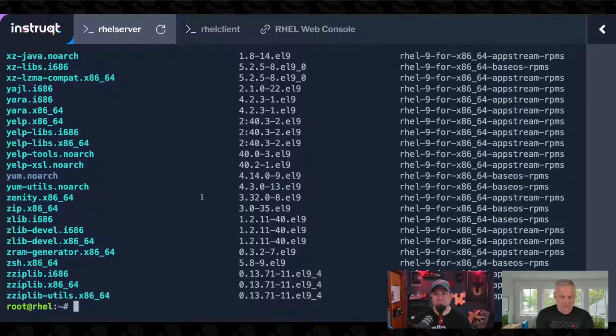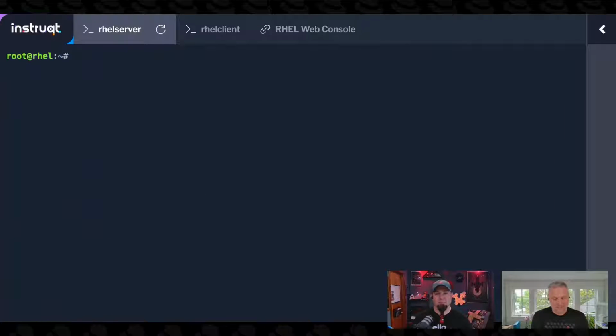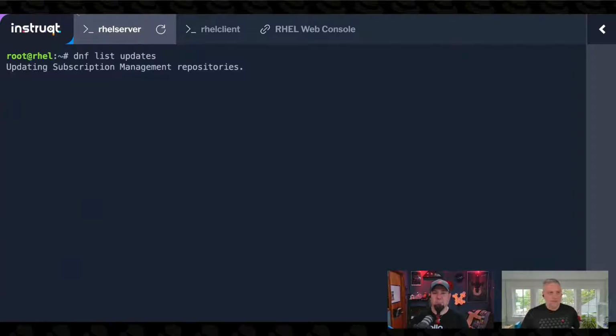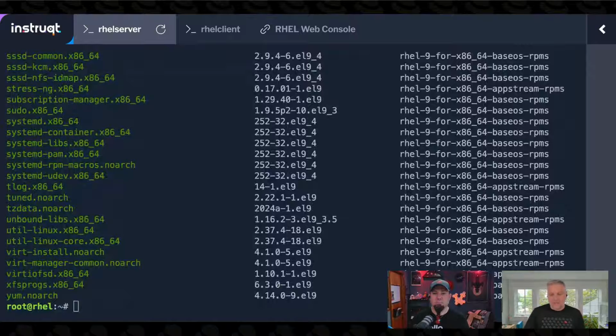And then the other one that I want to show that I use a good amount of time is DNF list updates. So we saw that Apache, the HTTPD RPM, had an update available. Well, DNF list updates shows me all of the updated packages that are available for this machine. So we get their name, their version, and then the repository that would provide this updated package to me. All right. So that is listing.